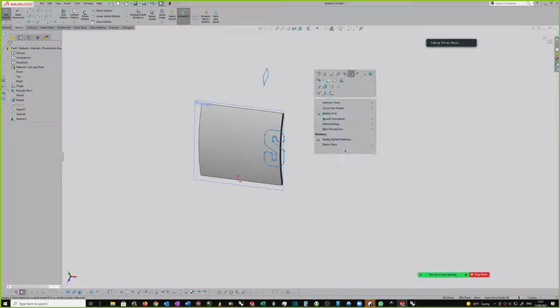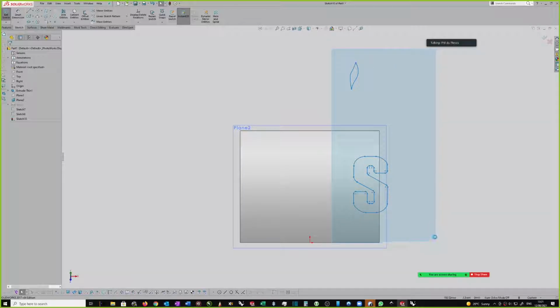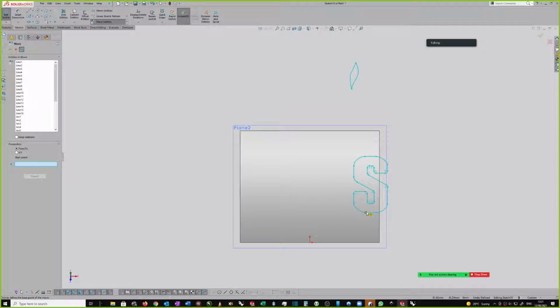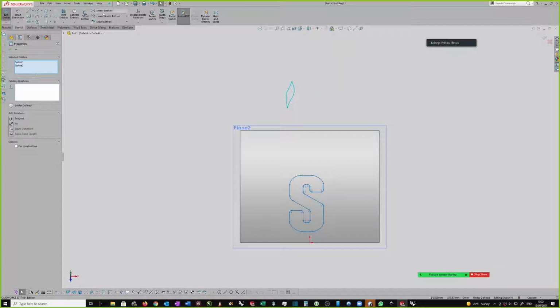Okay, and it's placed it for me, and now you can see immediately that this is a much cleaner sketch. So let's just move it to where we want it first, from here to here, and then instead of scaling it, I'm just going to move this separately.